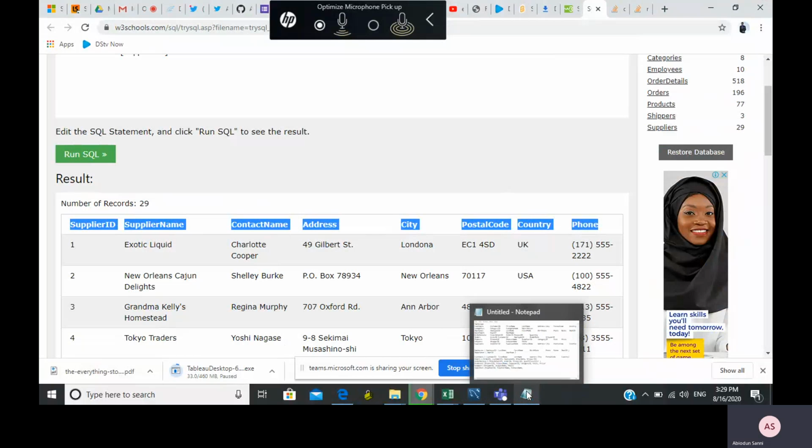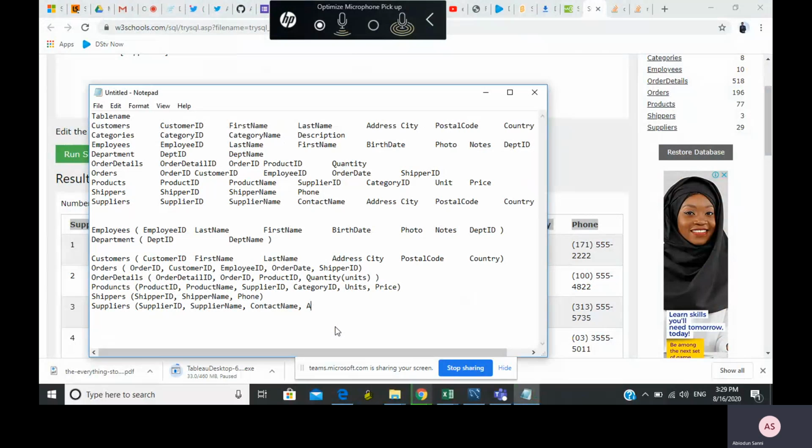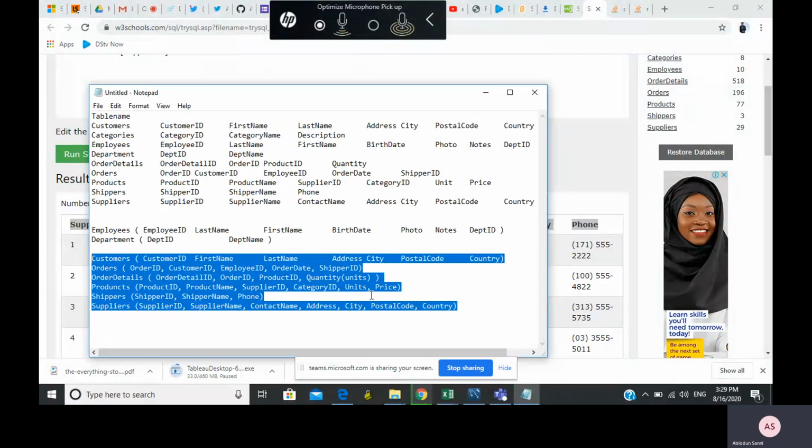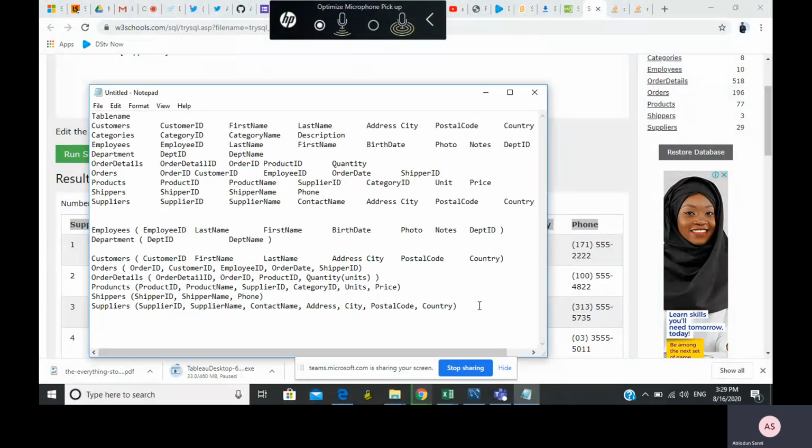So you might need the address, city, postal code, and the likes of that. Postal code and country. So you can see how you create a database. You have to be systematic about how you create your database, because you won't want to have issues while creating this.